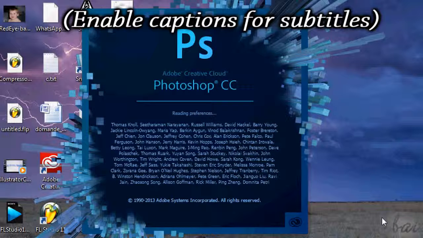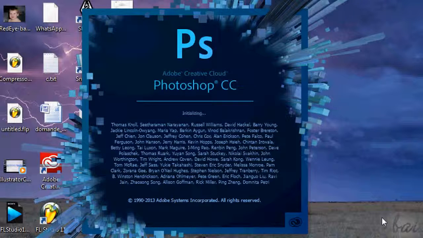We are going to see how to improve photos and images with Adobe Photoshop CC.